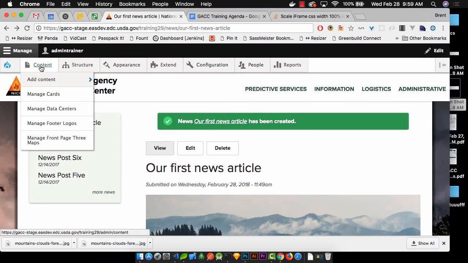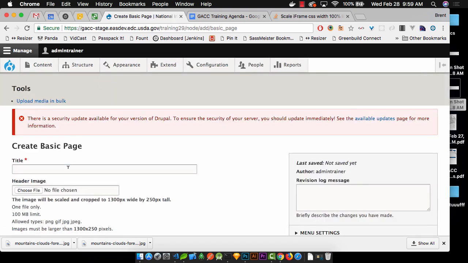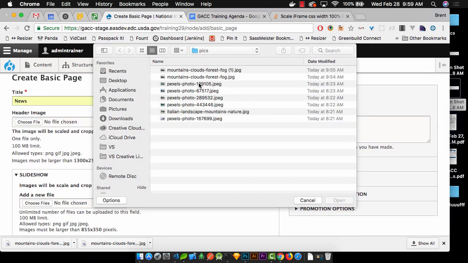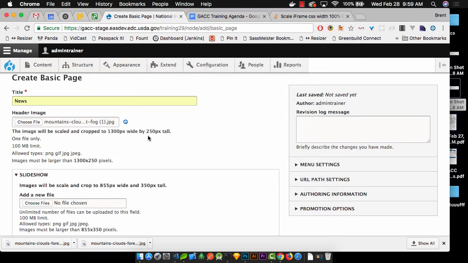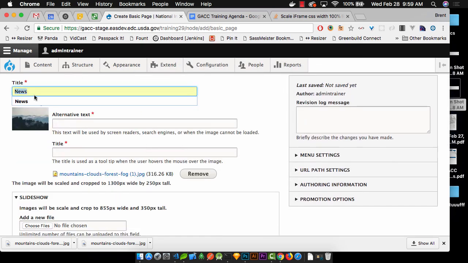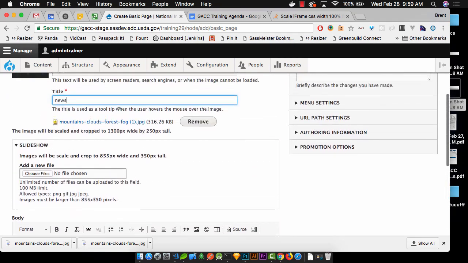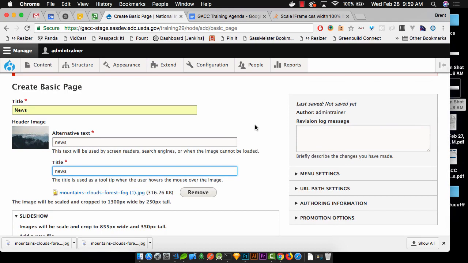So we're going to go to content, add content, and basic page, and we're going to label it news. You can label it whatever you like. However, the URL has to be news, just news. If you want, you can add a header image, or just leave that empty. You probably won't ever put a slideshow on this page. And the body, you can actually leave blank. So really all we need is a title.